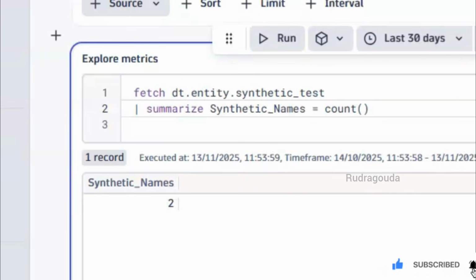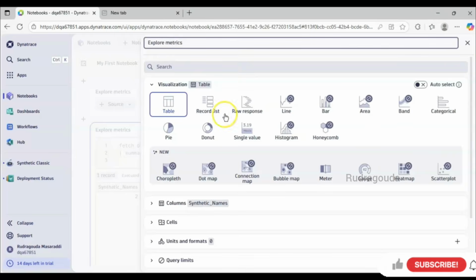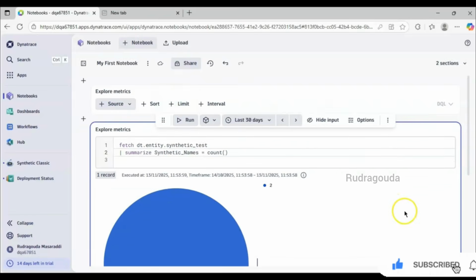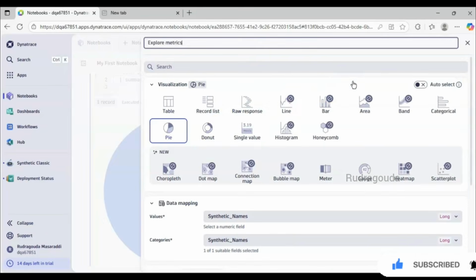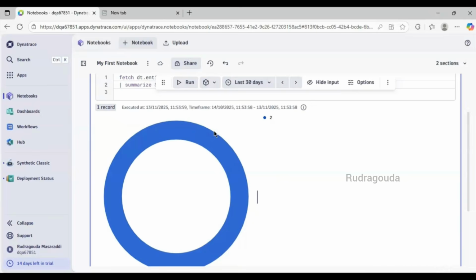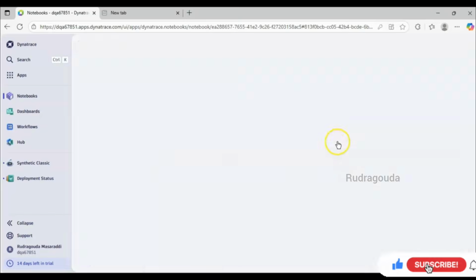And of course you can change the visualization as well. We should go into the options and here you can choose. Right now it is taking the default. Suppose if you want to see the result in a pie chart, then click on pie. So you are able to see the data in pie format. Likewise, if you want to see it in donut, then it will give the info in the donut. There are other options as well, like single value, histogram, honeycomb.